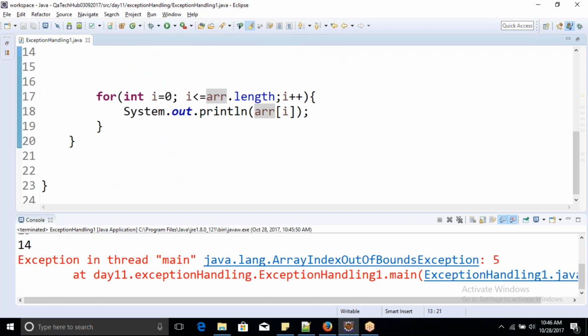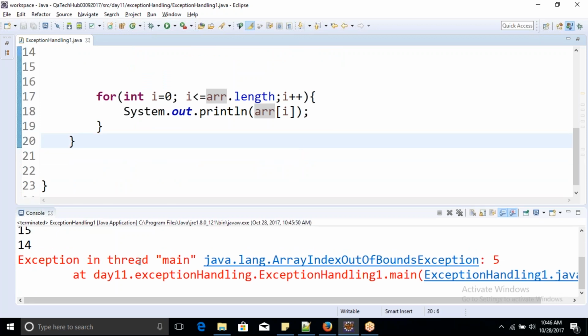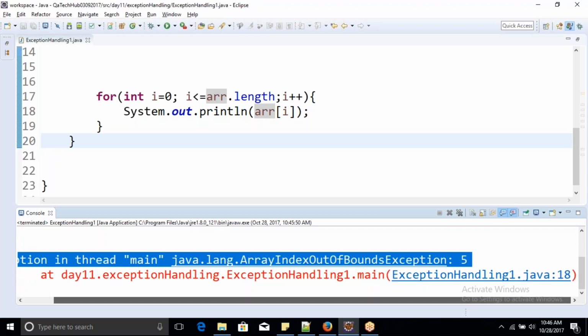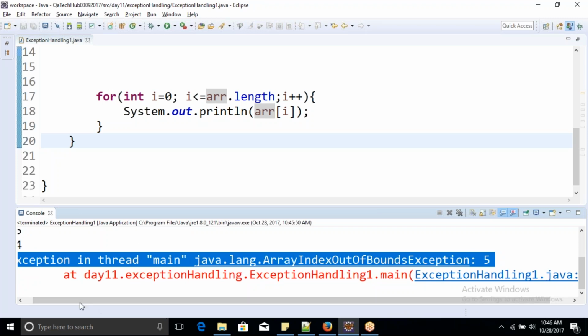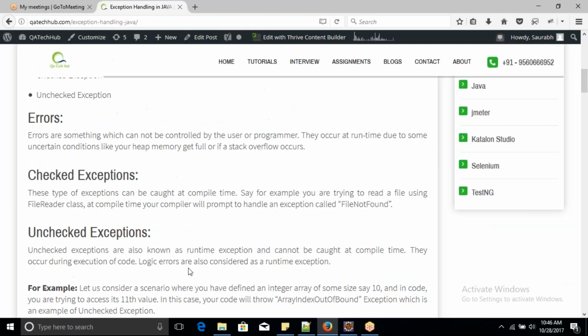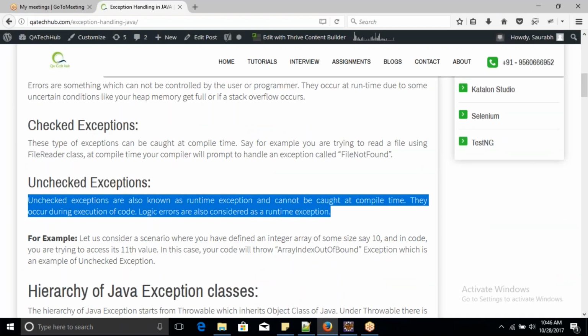So it will simply throw you an exception saying exception in thread main, and the type of the exception is ArrayIndexOutOfBounds, and it will also give you the message where the exception is occurring. So the exception is occurring at index 5. It also shows you the line number where the exception is occurring. This is something known as stack trace. So this is the stack trace of the exception which is occurring here. This is an example of unchecked exception, which is caught at runtime instead of compile time.